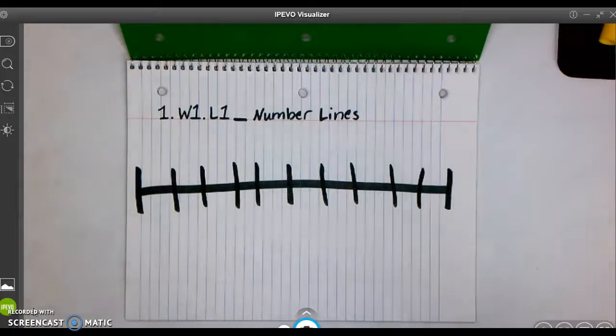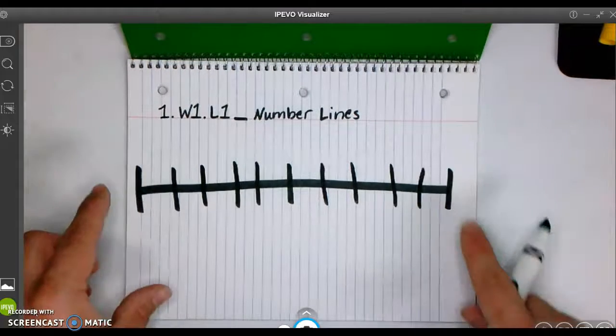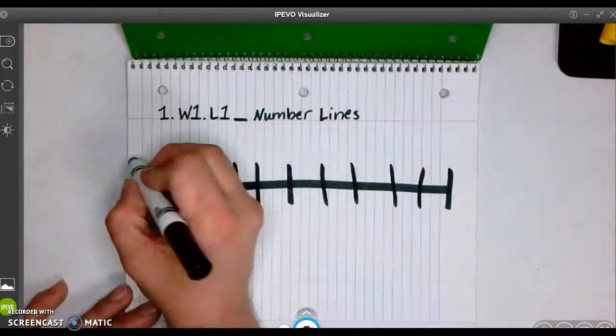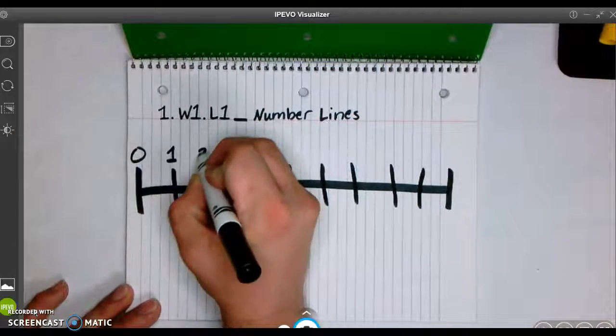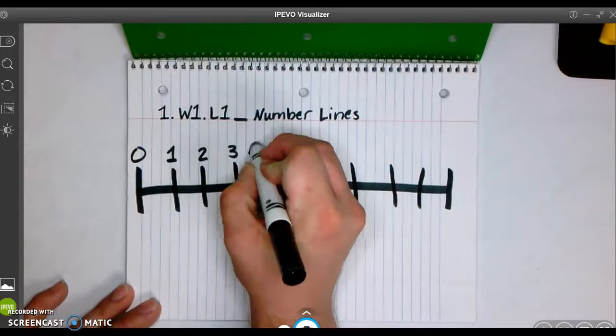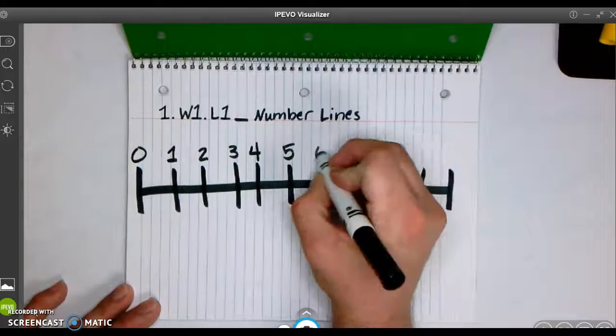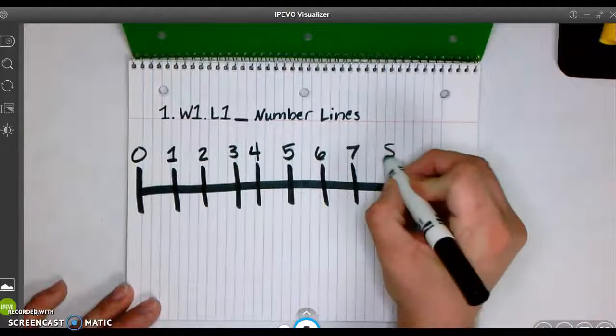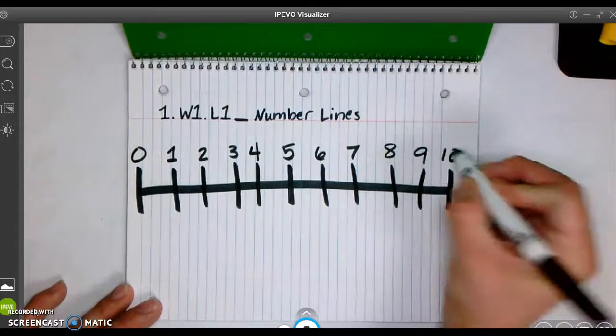What I want you to do is go ahead and label 0 to 10. 0, 1, 2, 3, 4, 5, 6, 7, 8, 9, and 10.